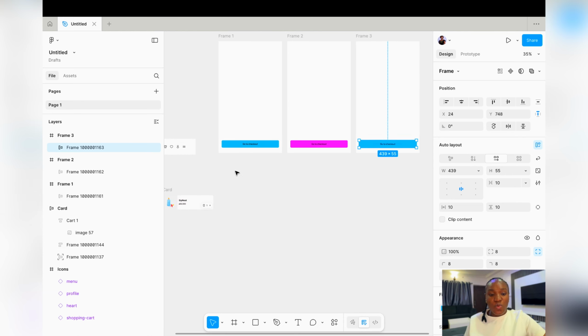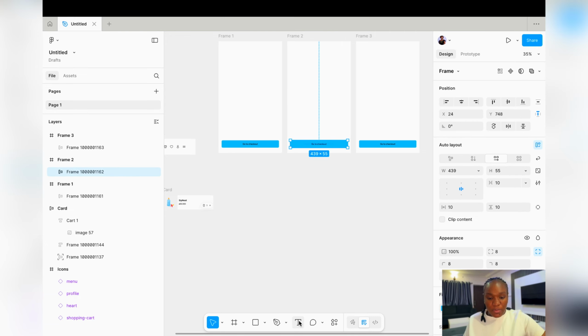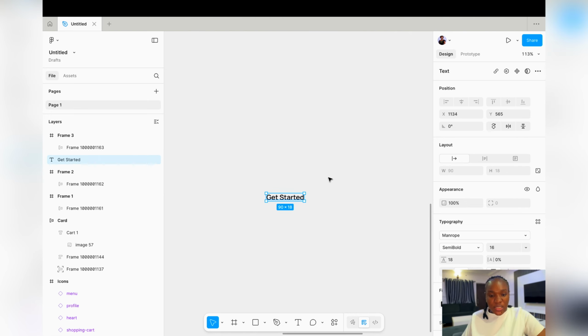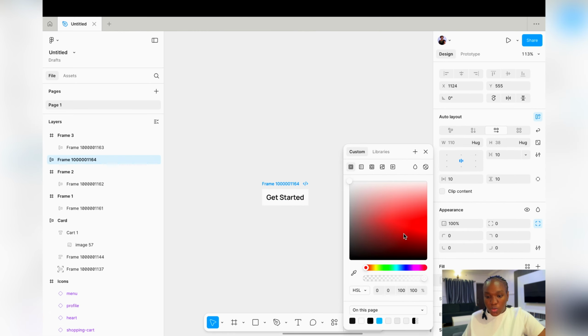Say for example we want to create a component of this button. There are various ways of creating a component. So let us try to create for this button, for example. So we are going to select our text and let's say get started. So we're going to put this button on an auto layout, and then let's say we want to change the color to blue, for example.